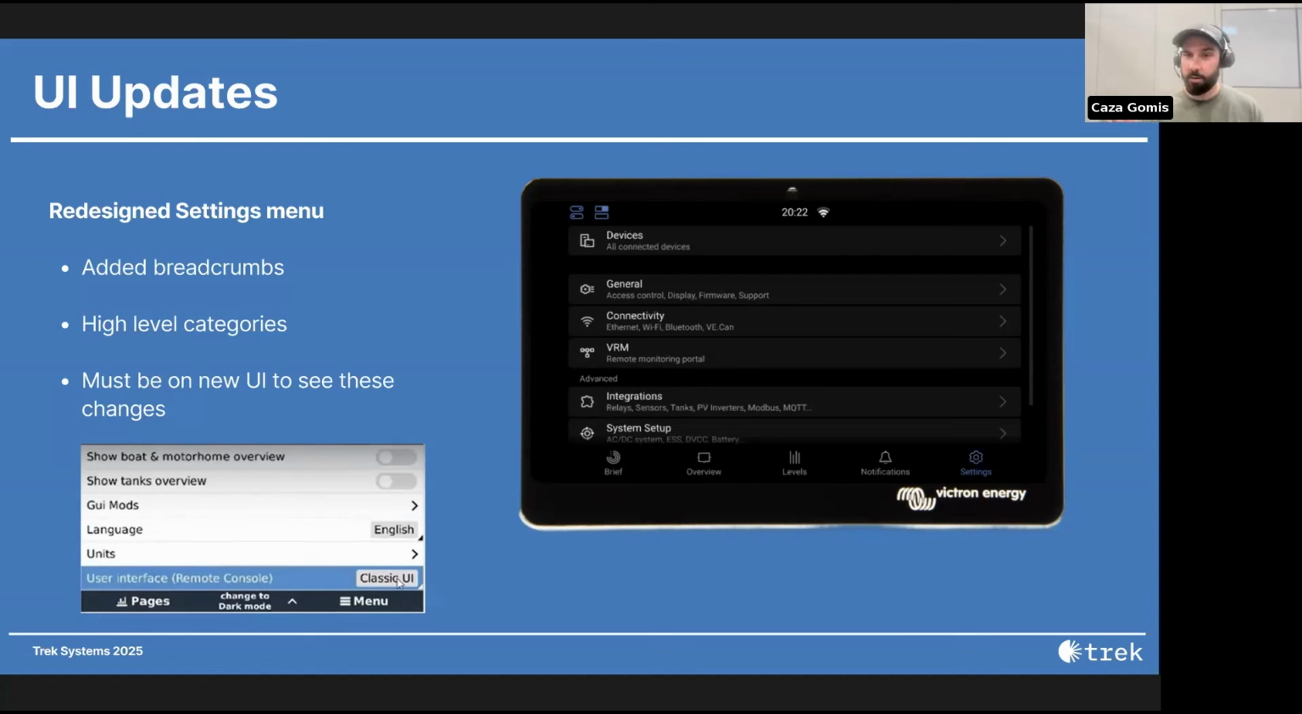When updating from an older firmware that uses the classic UI, you should be prompted to select the new UI as an option. But if after updating your system still displays the classic UI, then you can navigate to the settings, display and language, user interface, and from there, select the new UI.